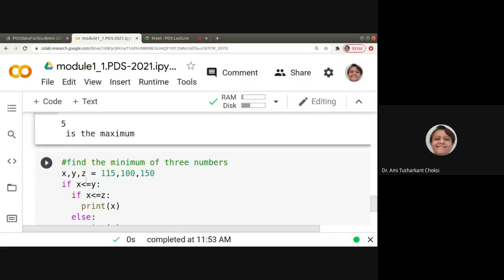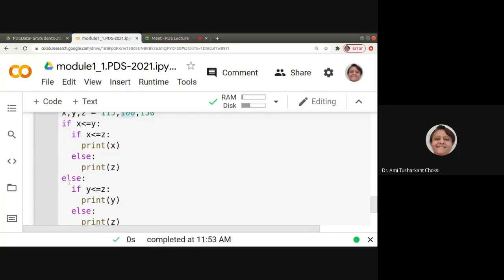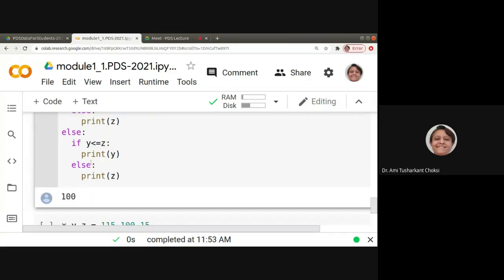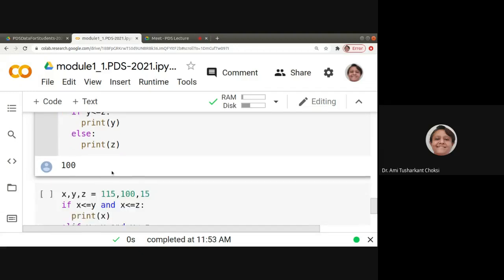Okay. Now, if we have x, y, and z, we can take the three values as x comma y comma z, that is equal to three values. After that, if x is less than or equal to y, and if x is less than or equal to z, print x, otherwise print z. And in else, we'll have: if y is less than or equal to z, print y, else print z, right?